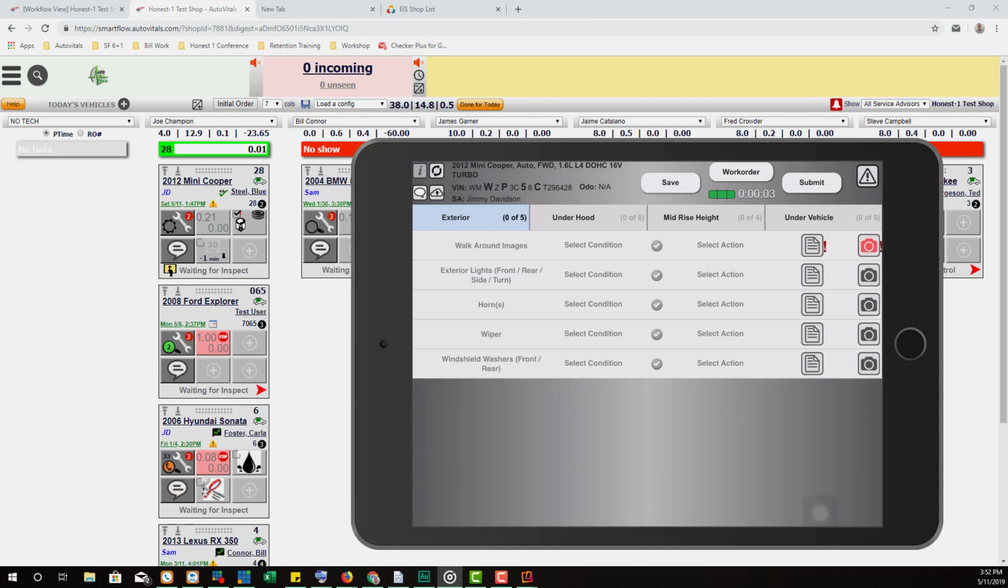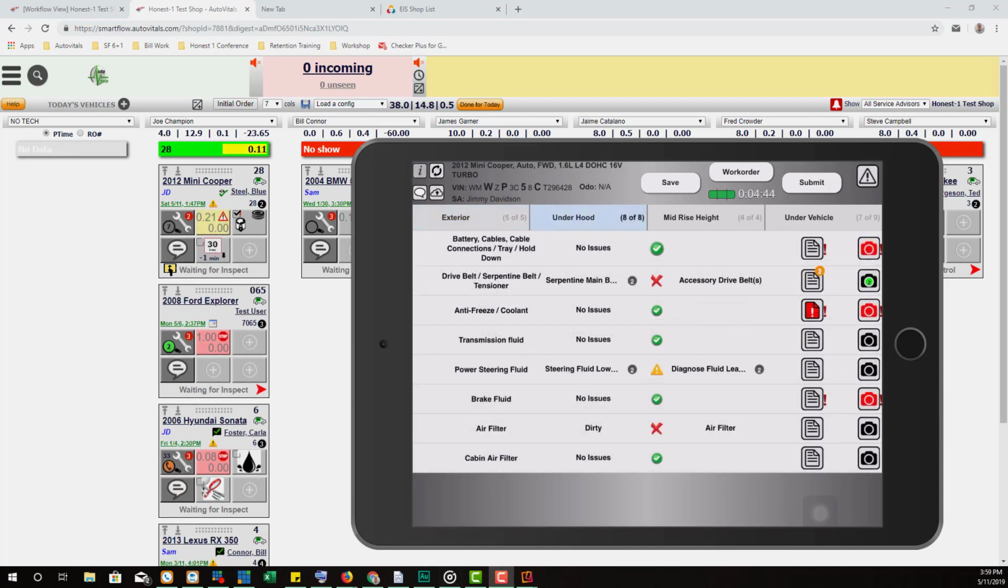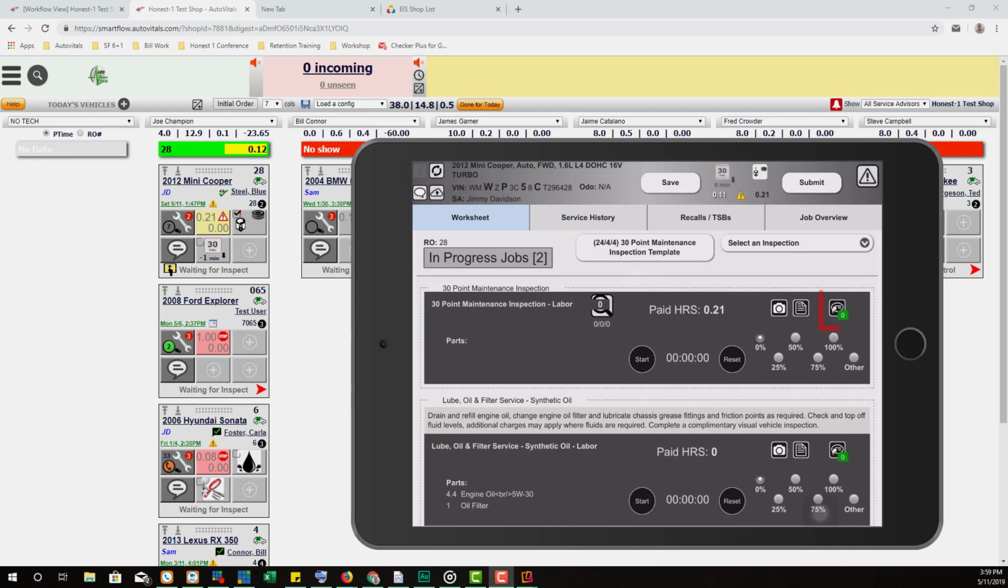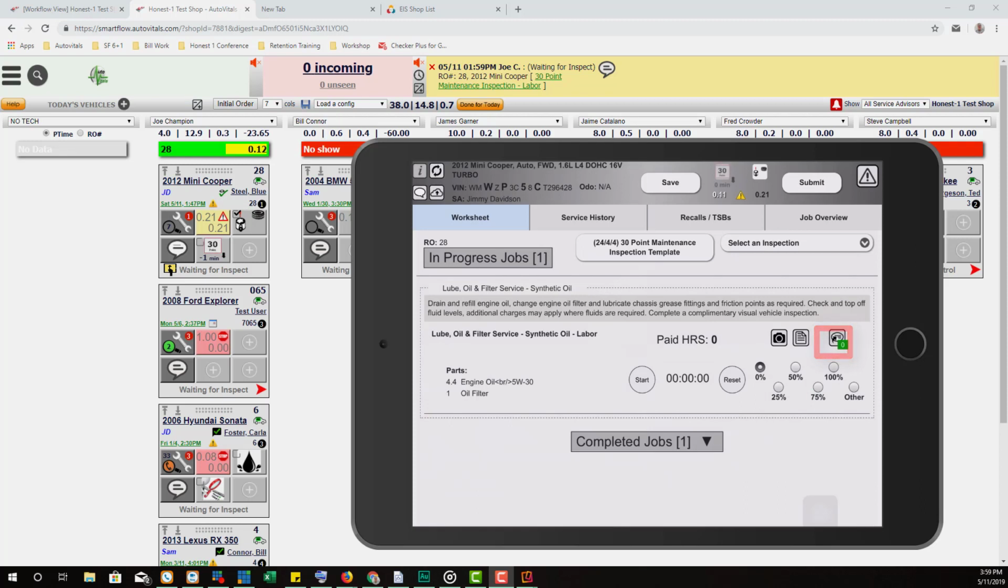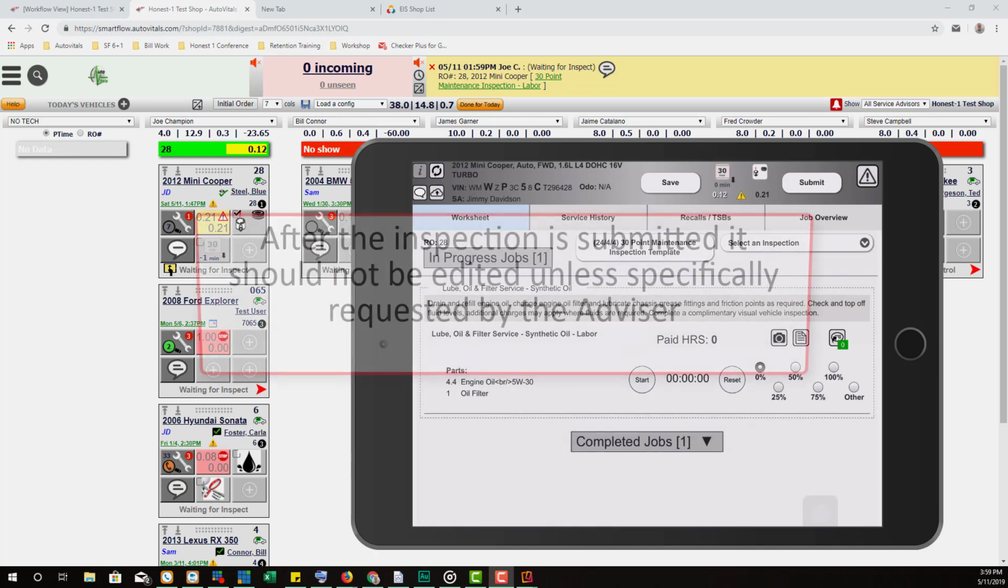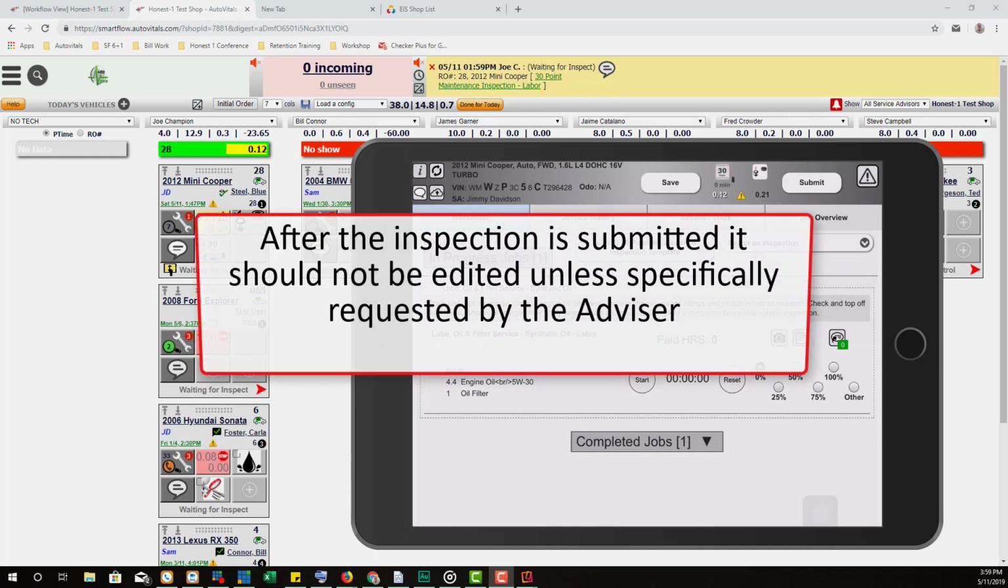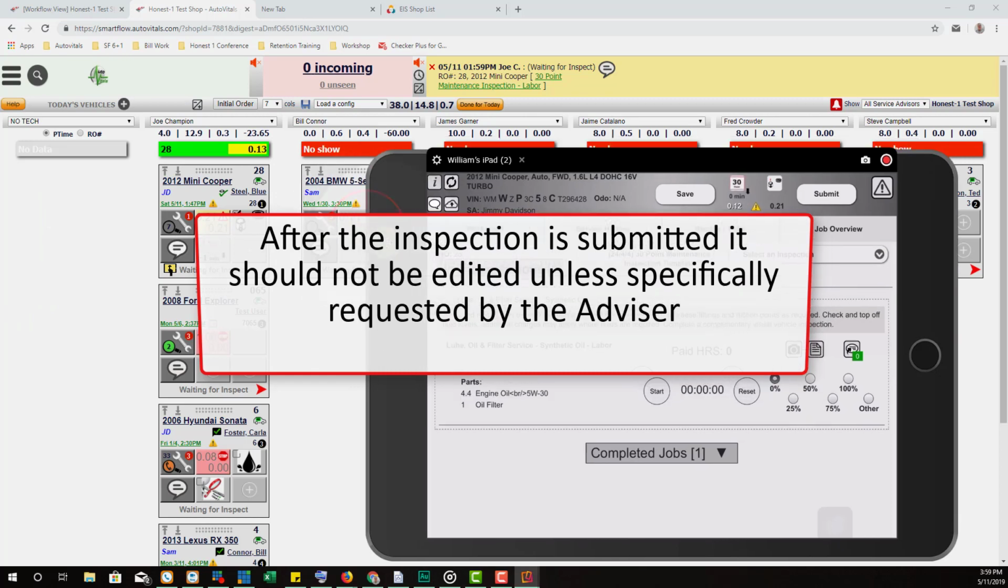Now that the technician has completed the inspection on the tablet, the work order button is tapped. On the labor line for the inspection, the technician tapped the Smart Chat bubble on the right side of the labor line just over the 100% complete to send all the results from the tablet to the service advisor. The technician should mark the inspection 100% complete and it will drop into the completed jobs area on the tablet. Note, the technician should not go back into the inspection area and make any changes after it has been submitted this way unless specifically asked to do so by the service advisor.